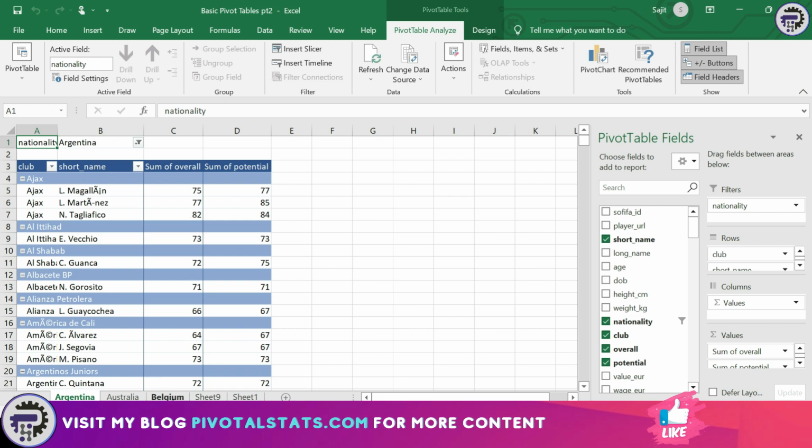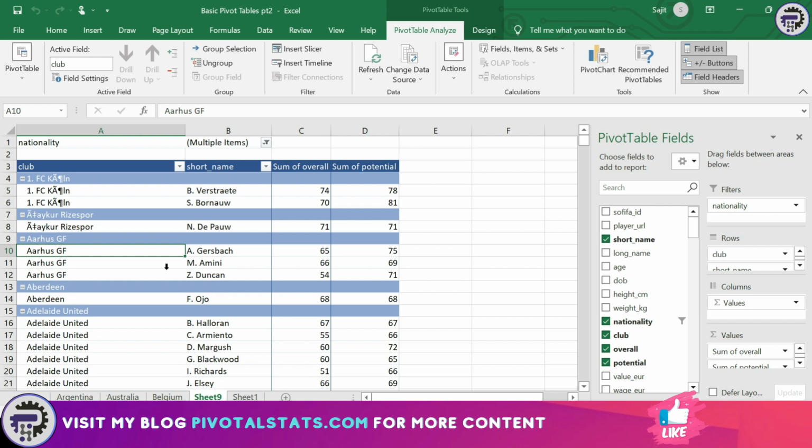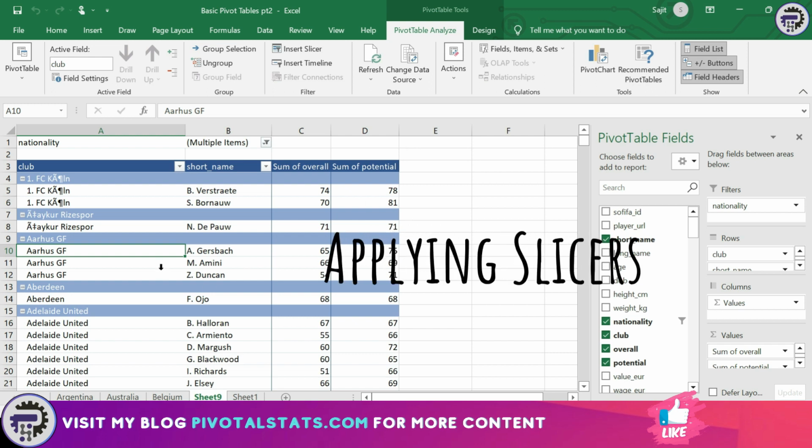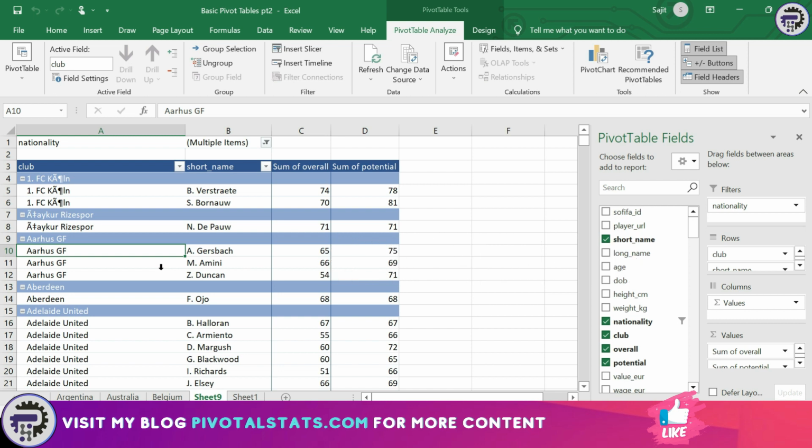Isn't this cool? I mean, this saves a lot of time in case you have multiple filters and you just want to separate all those filters in separate sheets. Instead of copy pasting those pivot tables, you can just click this one button and it will be done for you.